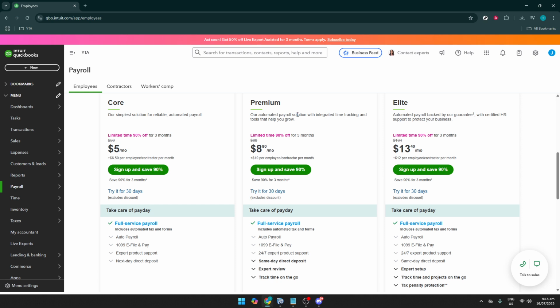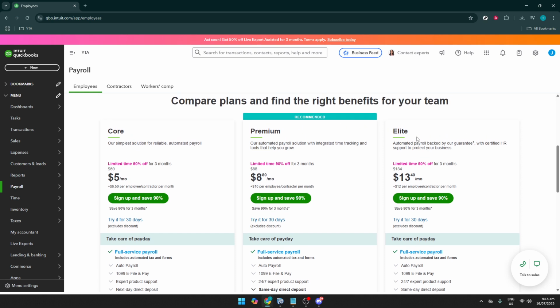The Premium option provides additional functionalities compared to Core, like same-day direct deposit. If you're looking for a bit more flexibility and added benefits, Premium might be the way to go. Once you've explored Premium, click on Elite. Elite is the most comprehensive plan QuickBooks offers, perfect for businesses wanting a host of advanced features and dedicated support. Each of these options is crafted to cater to different business sizes and needs, allowing you to choose what's best for your company's growth.